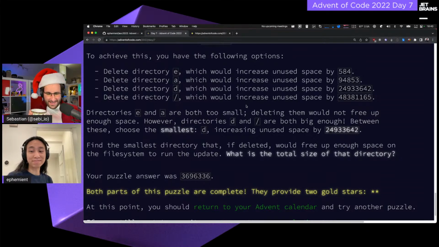Directories E and A are both too small. Deleting them would not free up enough space. However, directories D and / are both big enough. Between these, choose the smallest, D, increasing unused space by 24 million-ish. Find the smallest directory that, if deleted, would free up enough space on the file system to run the update. What is the total size of that directory?